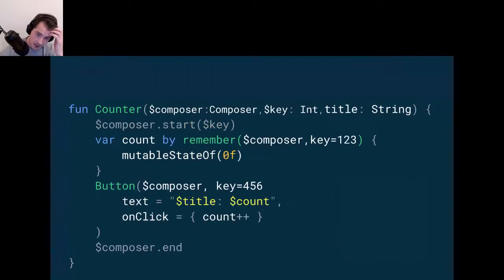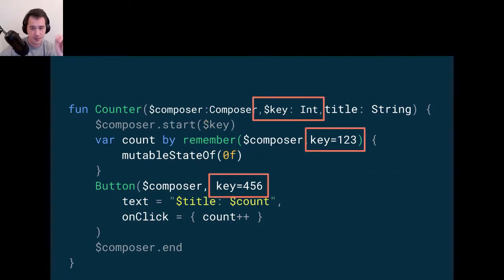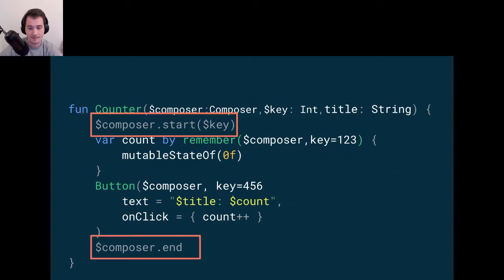So we have this composer thing, which is basically a reference to the slot table. So you're able to use the slot table if you have this composer. Then we have these keys, and see the keys are different based on the position. So basically, we can generate the key by the position in the code where this call is. So if you have two similar remembers, they will have different keys. And we have this start key and end key, which we will take a look at why we need. But we take this key from the counter itself.